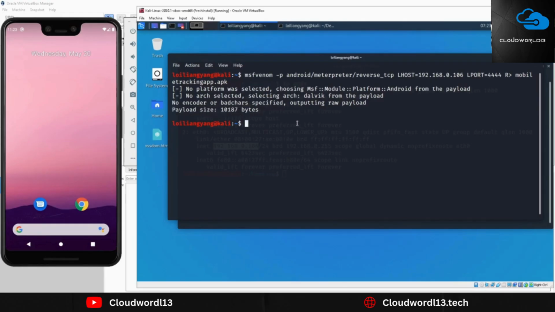10,187 bytes. All we got to do is enter sudo followed by mv to move the file from the current directory to another directory. So we can enter sudo mv followed by mobile tracking app.apk, and change it to /var/www/html. This would transfer the file from the current working directory into /var/www/html, which is used for your web application server. Again, you could use different ways of sharing the mobile app to the mobile device.